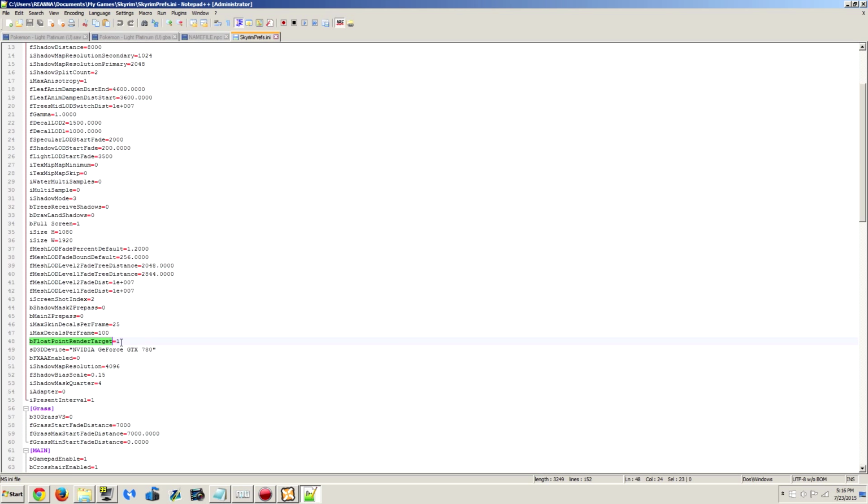bFloatPointRenderTarget is the most important setting in any ENB configuration. So if this is not set to 1, the ENB won't work correctly. Or if it is set to 0 and not 1, the ENB won't work correctly. So make sure you change it to 1.